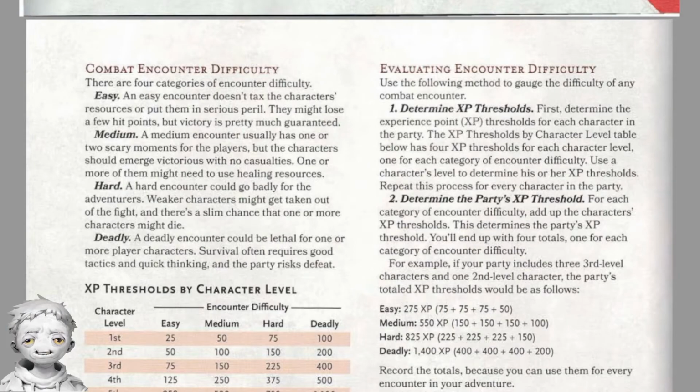Medium. A medium encounter usually has 1 or 2 scary moments for the players, but the characters should emerge victorious with no casualties. 1 or more of them might need to use healing resources. Hard. A hard encounter could go badly for the adventurers. Weaker characters might get taken out of the fight, and there's a slim chance that 1 or more characters might die. Deadly. A deadly encounter could be lethal for 1 or more player characters. Survival often requires good tactics and quick thinking, and the party risks defeat.